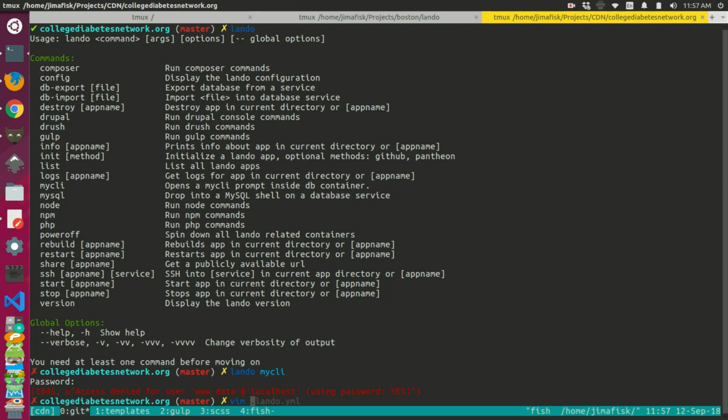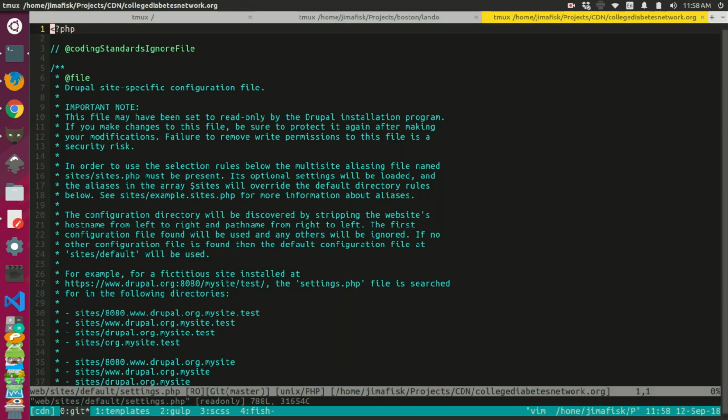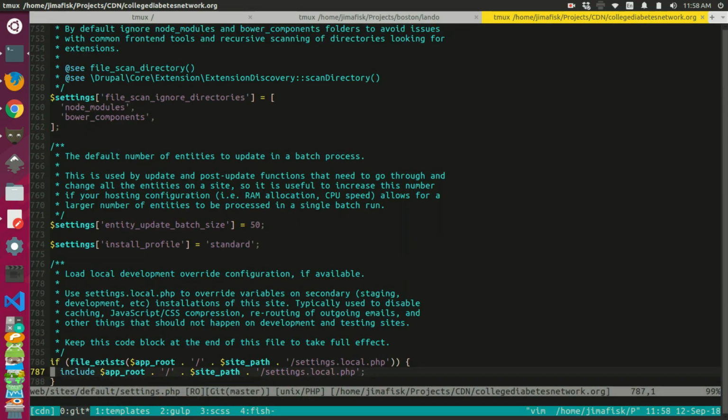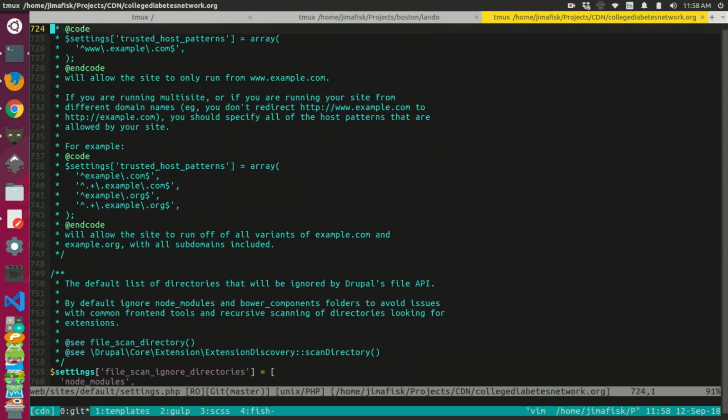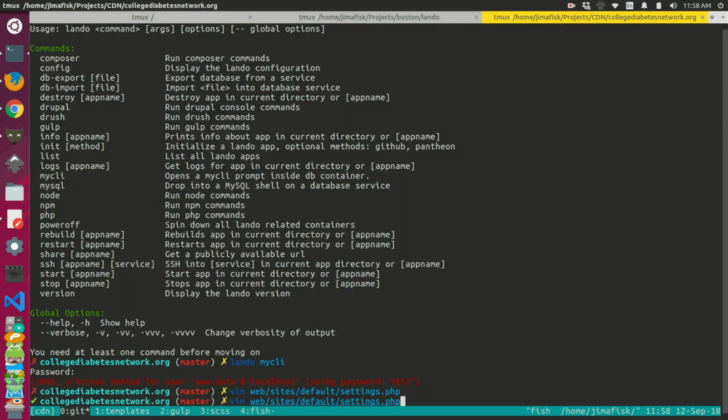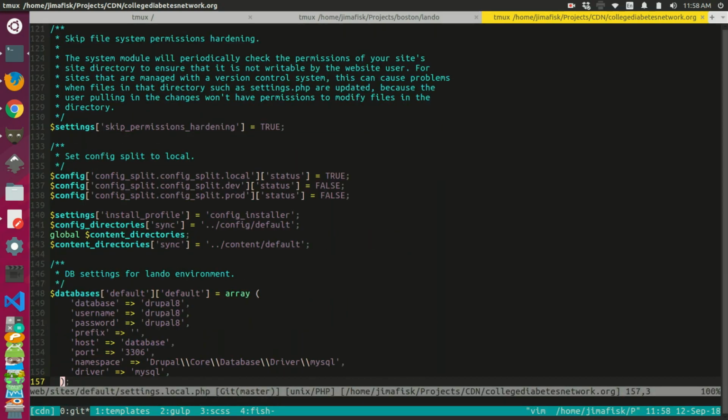So what you really need to do is take a look at your settings file in your Drupal project. So web, sites, default, settings.php. If you look in here, actually I think in mine it's settings.local.php. And we're using default Lando stuff here. So for our local site, we just have a username and a password of drupal8.